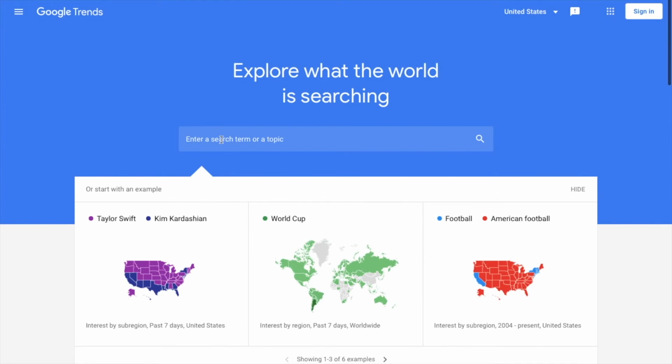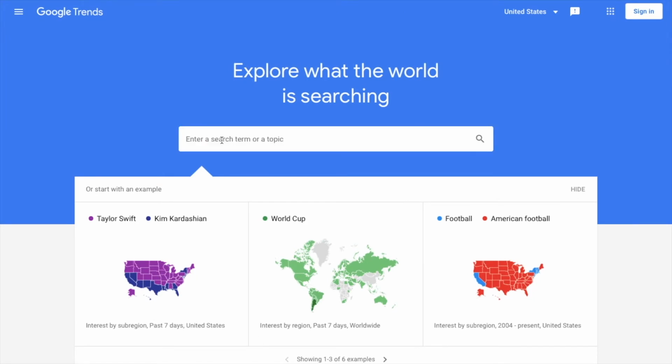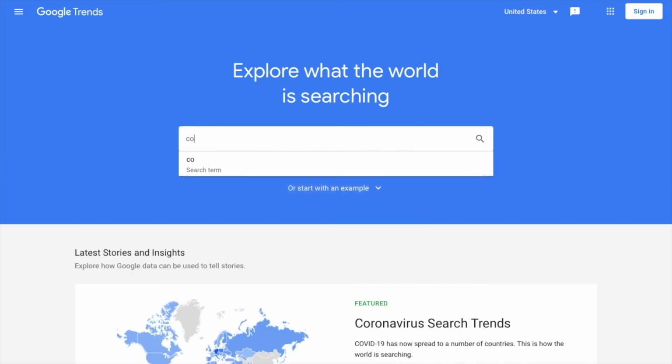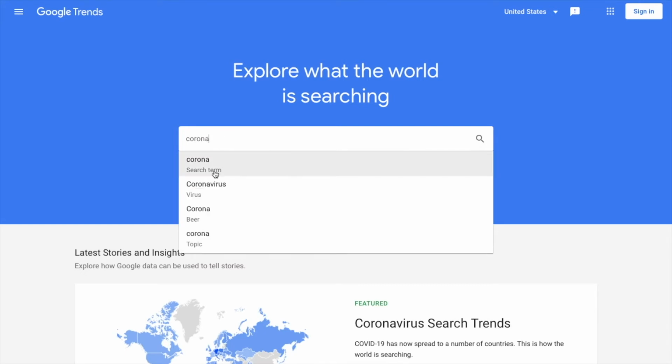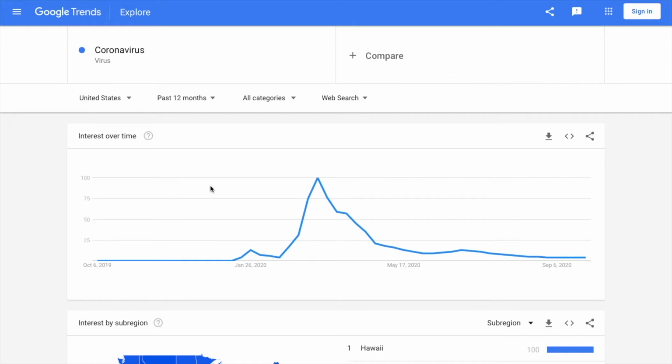Now, when you get up to the top, you can put in something like, for example, the coronavirus. You can see it pops up as a suggestion. So when you click it and you click search, now that's the term that we picked. Now it automatically selected 12 months as the time period that it's comparing the search volume. Now you can see back in June a spike started and it went through May and now it's declining.